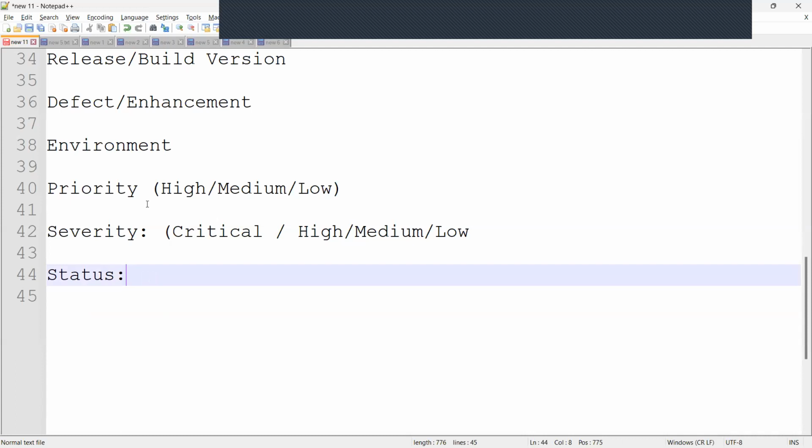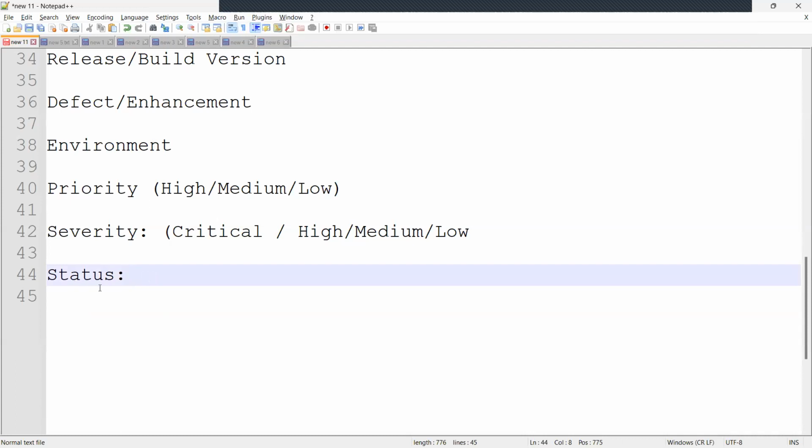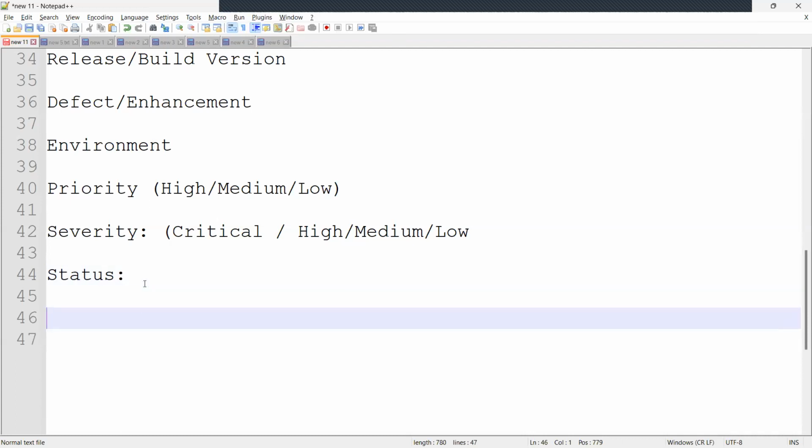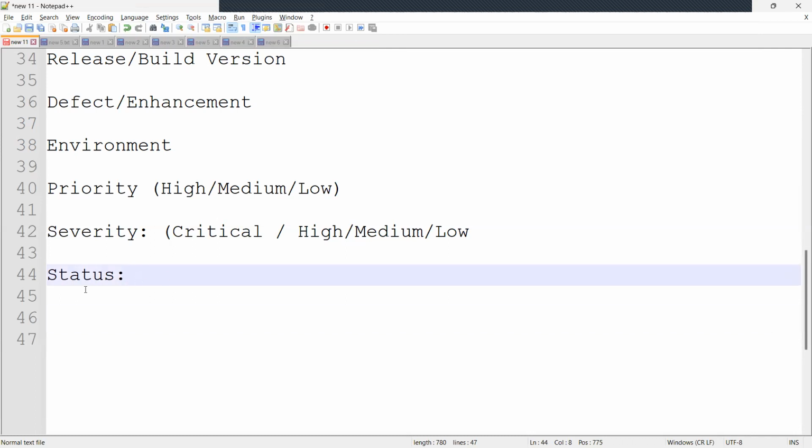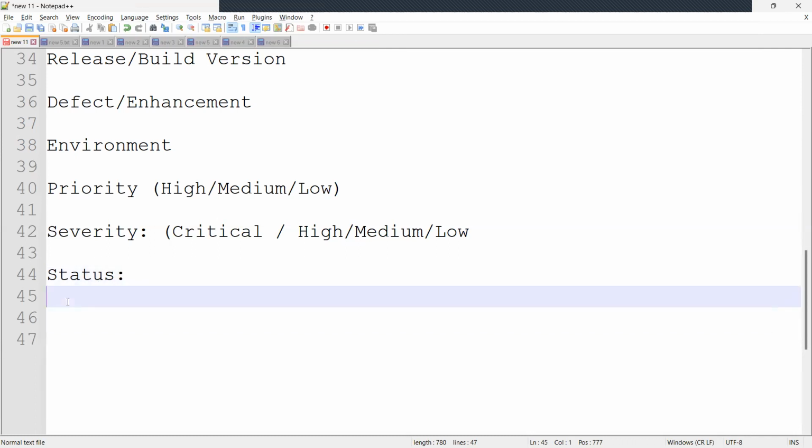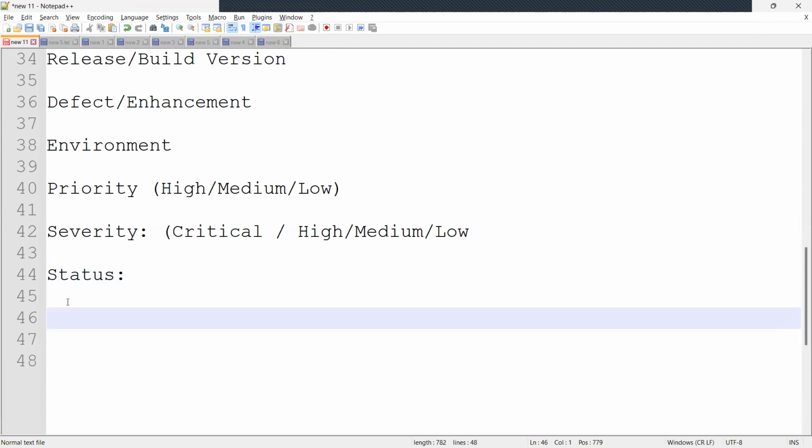So now, initially we are finding the defect, and we need to mention the status of the defect. Initially it is new. Maybe after some time it is assigned or open or fixed, and the status may change until it is closed. Initially the status is new only.